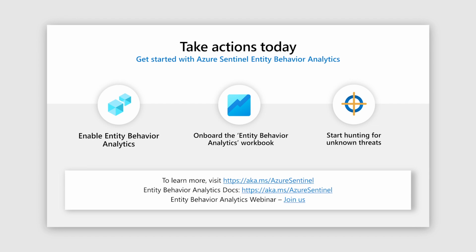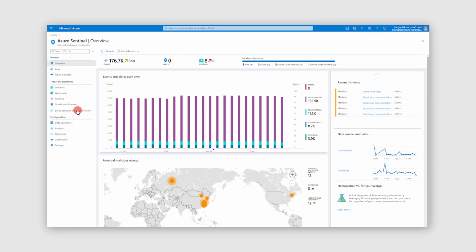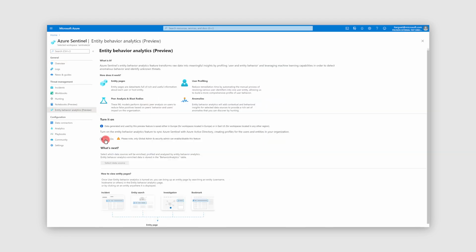Want to try it out yourself? Take action today. Our onboarding process is super quick. Click on Entity Behavior Analytics in the navigation pane on the left and get started. Select the slider bar in the center of the page to synchronize Azure Active Directory with Azure Sentinel. This action requires global admin or security admin permissions. Click on Select Data Sources, where you can select which data sources will get enriched in the profile. You choose what best fits your organization's specific needs.